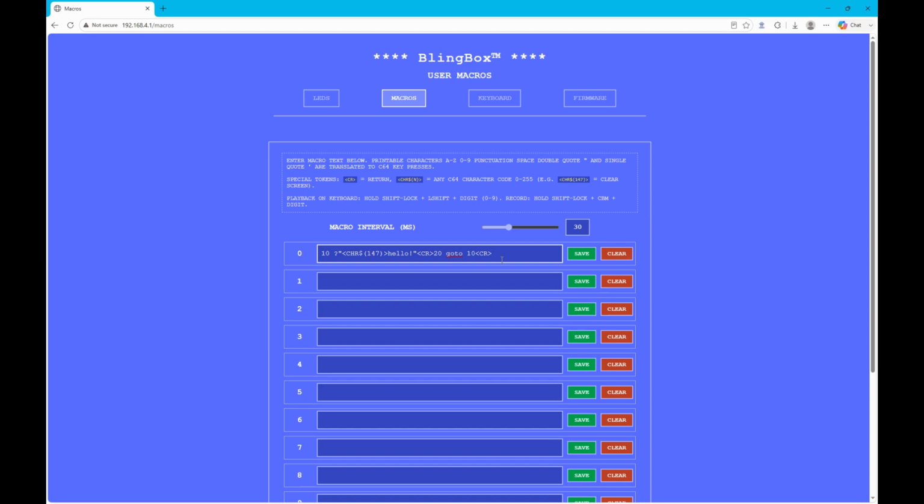In fact, if you wanted to make it run automatically, you could simply add run and then the return character like that, and then save it. That would give you the ability to automatically enter a program and run it. So we have 10 slots, like I said. There's a macro interval up here, and I may end up removing this. It's just how fast it types the macro out.